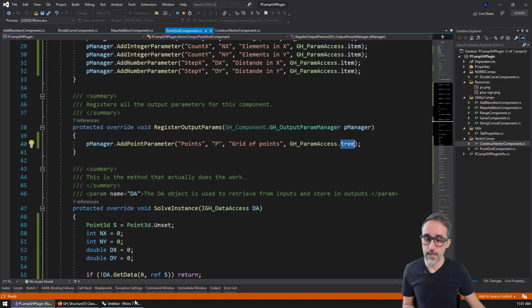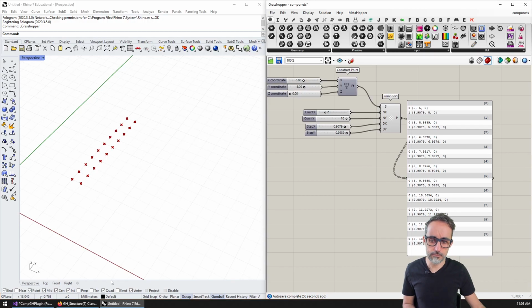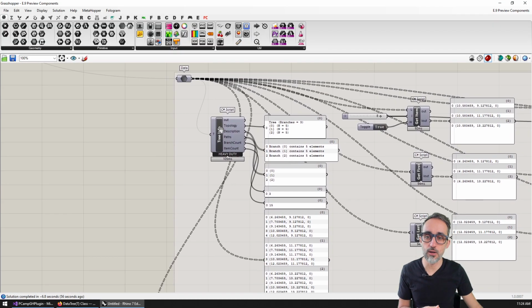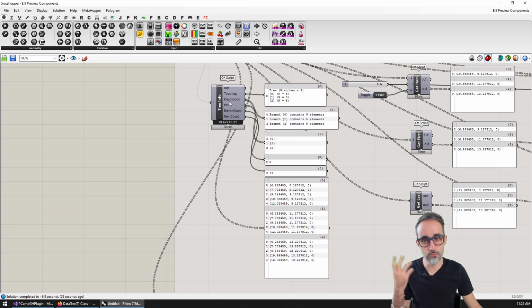Okay, and similarly, if we wanted to work with data trees that come into the component, it would be very, very similar. So let's take a look at a very quick example of how to do that. For instance, let's say that we wanted to replicate now the tree info component that we developed before.